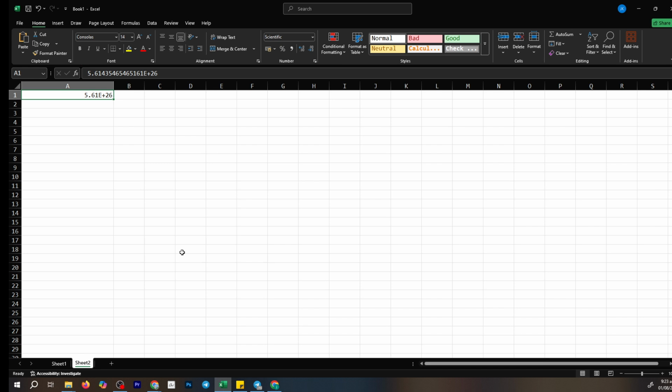And that's all there is to it. Now you know how to display exponents and large numbers in Microsoft Excel effectively. This little skill can make a big difference when you're working with large datasets or numbers that extend beyond typical values.